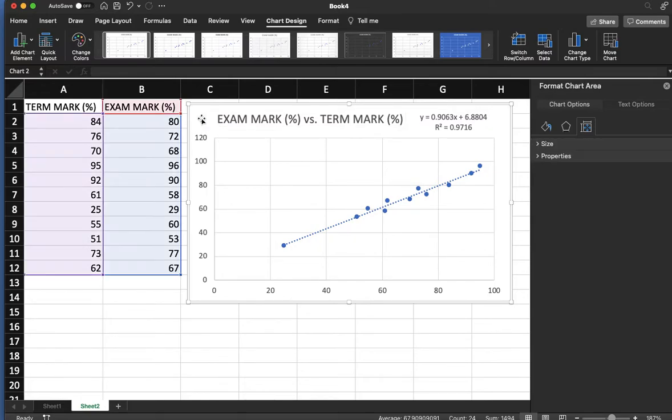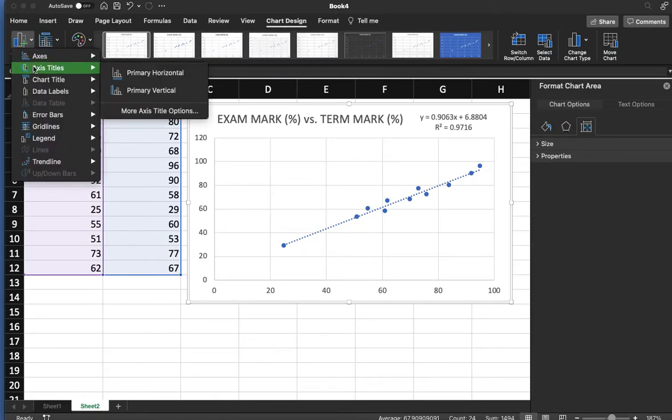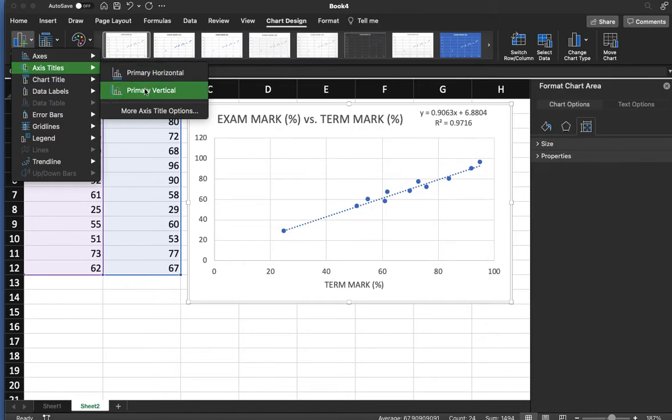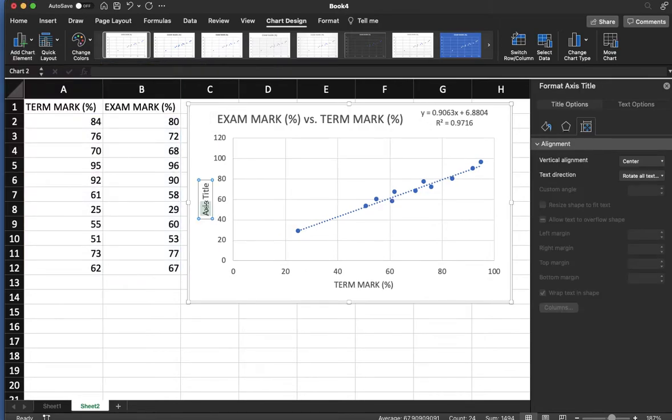And if we want to add our labels, make sure you click on the chart area. Chart design is the menu that you need, and add chart element, axes titles, primary, horizontal. This is term mark as a percentage. And once more, axes title, primary, vertical, exam mark as a percentage.